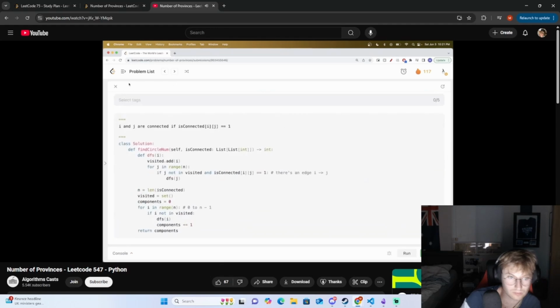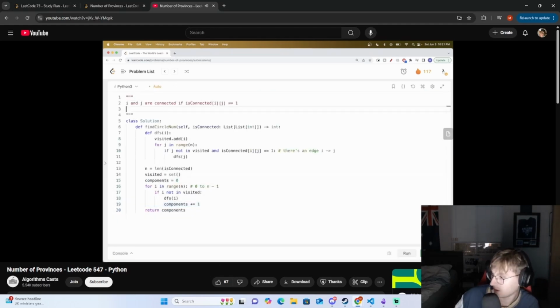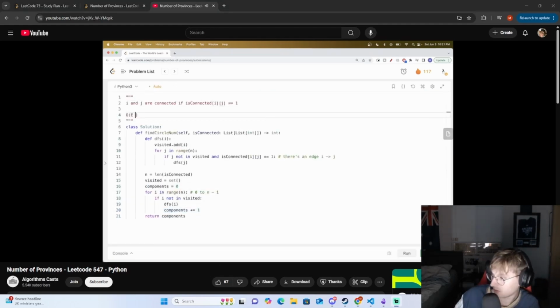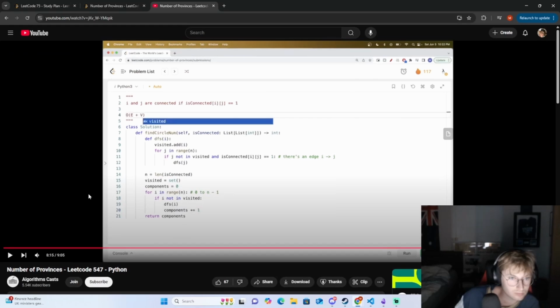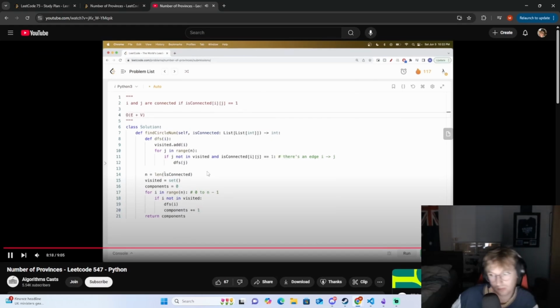And this passes. Now, in terms of time complexity, usually for DFS, it's O of E plus V. So what is the number of edges?